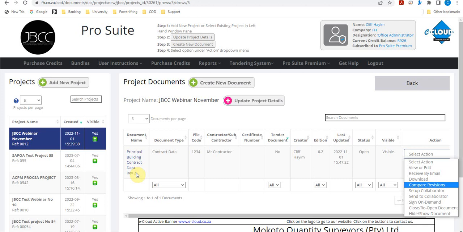So each time the document is saved, it will keep track of the revision, and you can compare different revisions using this compare revision feature. You can set up collaborators. You can send to collaborators. You can use the sign on demand feature. So that is a ProSuite premium feature, if you wish to use the electronic signing called sign on demand.